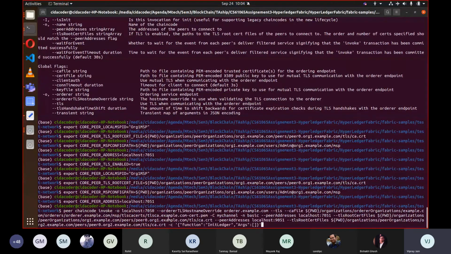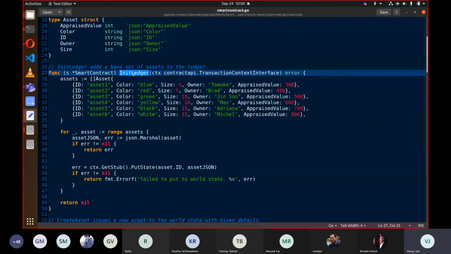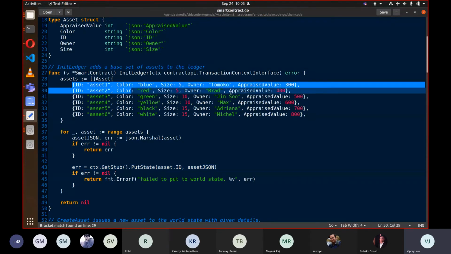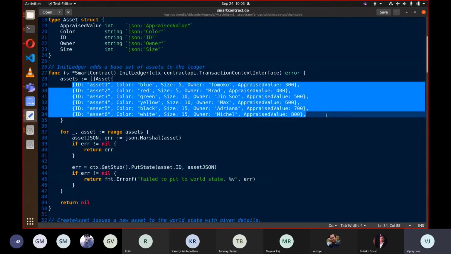Okay, so we have pasted this command here. It will invoke this function. What this function will do: we can see this array here. It will put this array into the ledger with the help of the PutState function. So here we can see that the chaincode invoke is successful and the result is 200, meaning the status is okay. So at this time, all these entries are appended into the LevelDB database current state.